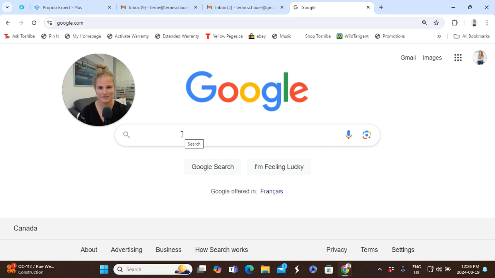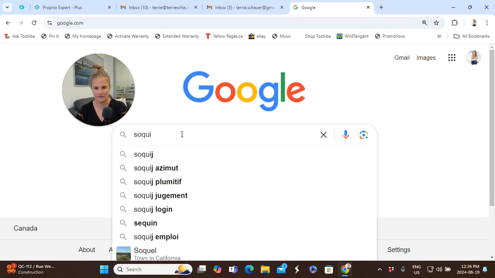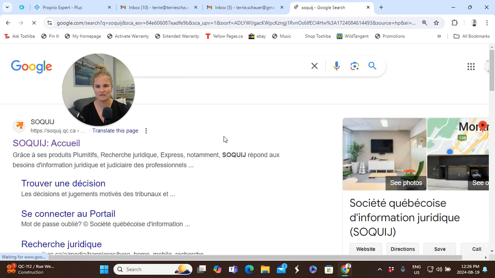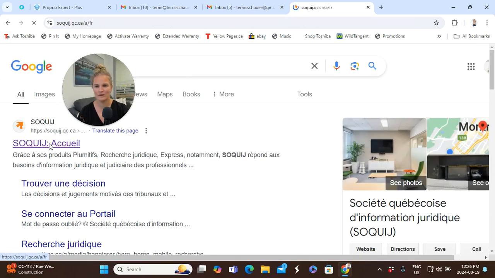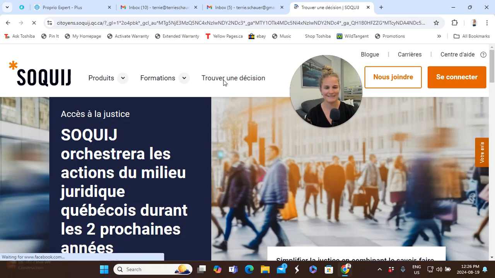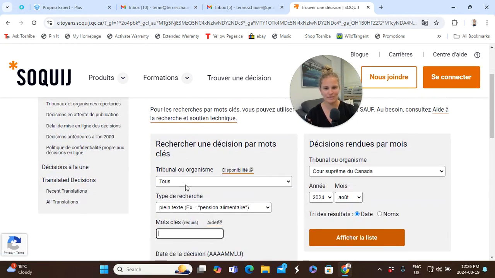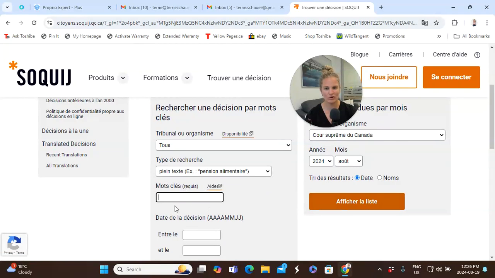And we have this website here, which if you haven't heard about it, it's called the Sokige. So you're just going to go on Google and look up Sokige. Okay, you're going to go in here. You got this cool little thing here that says find a decision. And when I'm looking up tenants, basically the most general way of doing this search is just to go into keywords and enter a name.